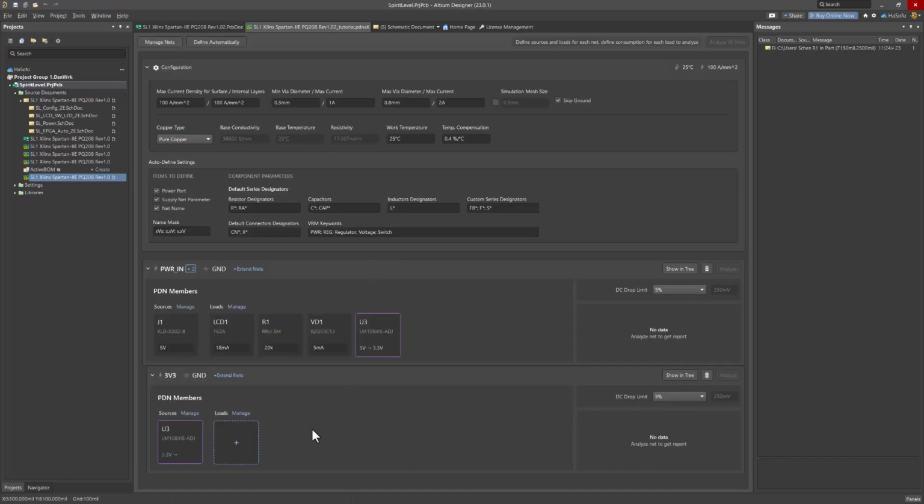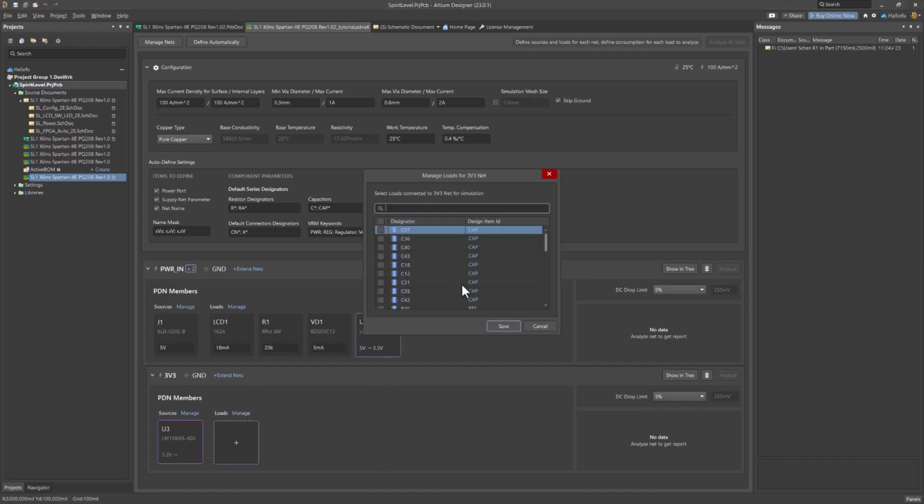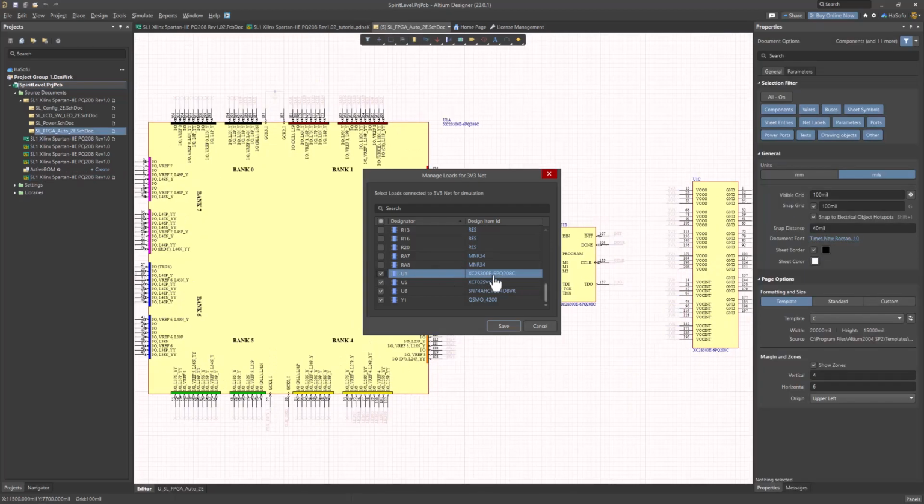Let's go back into PDN analyzer. For this U3 branch, it has a number of loads on the circuit. So we'll go to manage, and then I will add multiple devices. If you check the schematic, you'll find that if we sort by designator, we have Y1 connected, U5 is connected, U6, and U1, they're all connected. So if you want to double check and make sure, you can click on it.